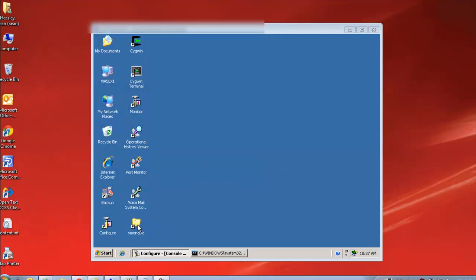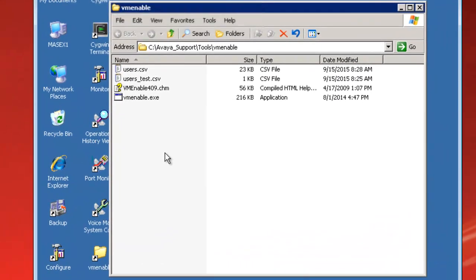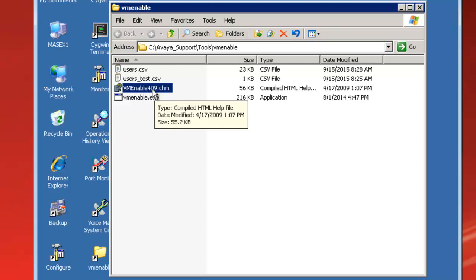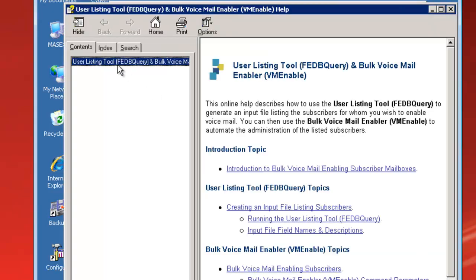The tool comes with all modular messaging systems and is located under /Avaya support /tools /VMEnable. The tool itself is a single exe file, and the CHM file in this folder is the compiled HTML instructions to use the tool. Let's start by opening this file and navigating through the instructions.